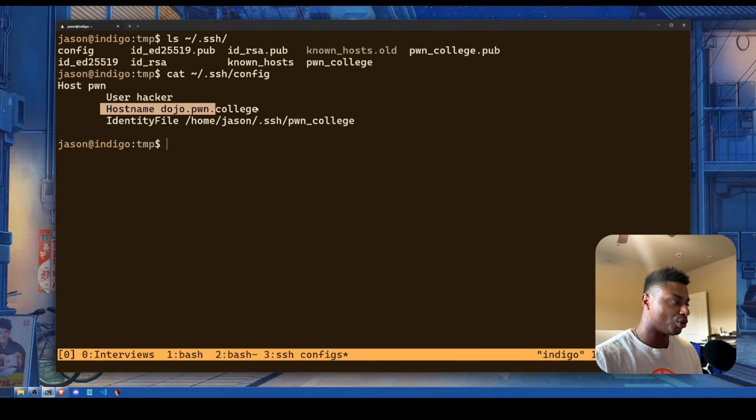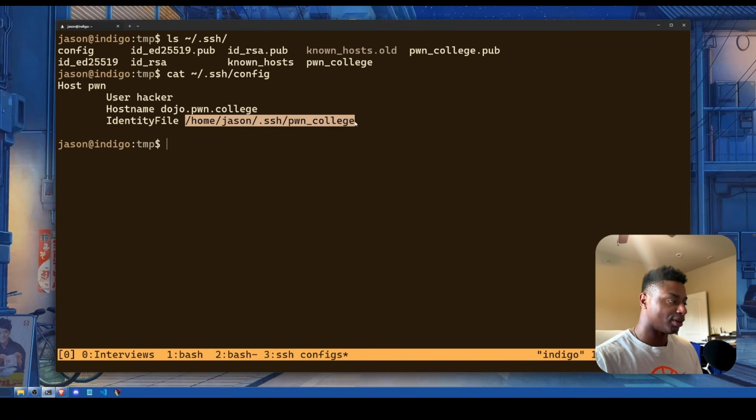We have the host name of the server that we want to log into, this being dojo.pwn.college. And then we have the path to our identity file. This allows us to use passwordless authentication. And hey, mine is pretty simple. It's just home.jason.ssh/pwn_college.